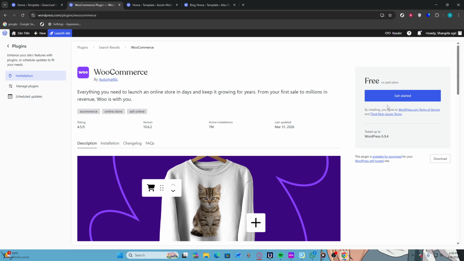Finally, verify that the plugin has been successfully installed. You can do this by checking if WooCommerce appears in your list of active plugins. If you encounter any issues, ensure that your internet connection is stable and that you have sufficient storage space on your WordPress account to accommodate the new plugin.